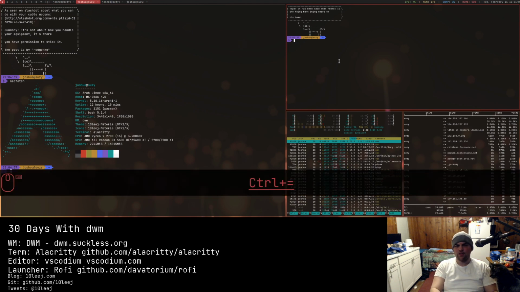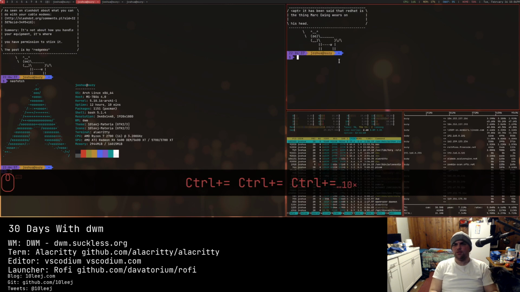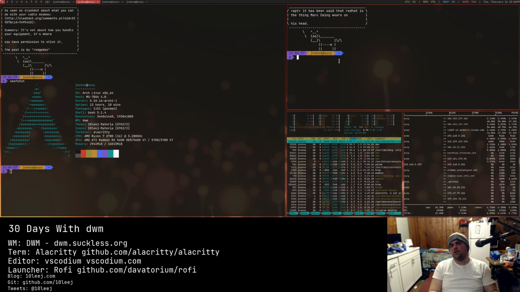This one here is actually a joke about apt. It has been said that Red Hat is the thing that Mark Shuttleworth wears on his head. Oh, okay.